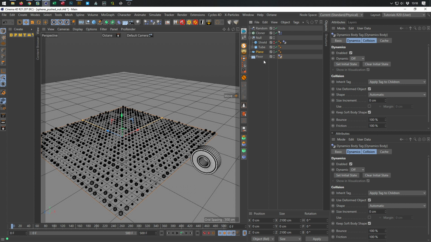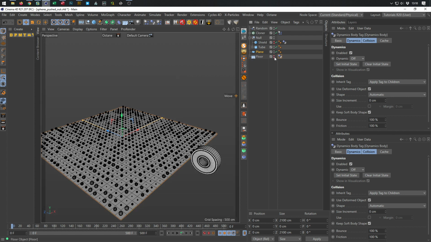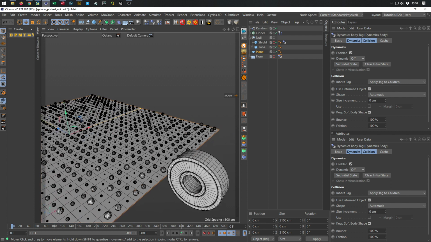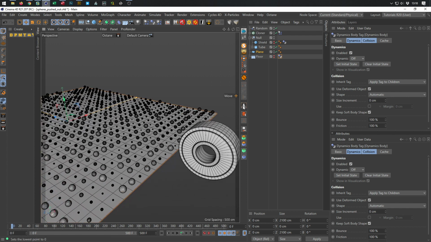But I don't want to see the floor. I want to see our plane here, but not the floor. The floor should be here only as a collider. So now it should be impossible that something goes under it. Let's see if it's true.